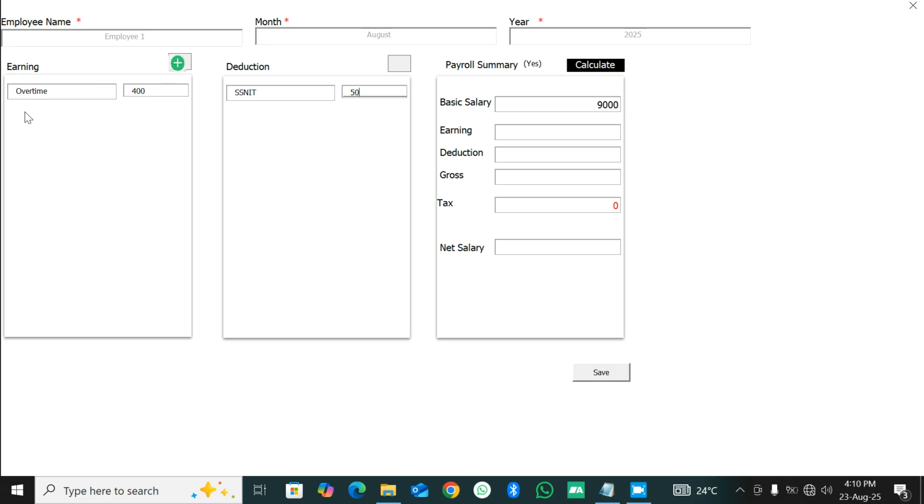If there is any other earning that the employee is going to earn from you, you can click on the plus and add more of that. Then you click on the tax. Let's say the tax is 40 cedis. Once you provide all this information, you click on calculate. This is the remaining take-home salary: the basic salary plus the earning, being the 400, minus the deduction, then the tax, will be the remaining salary.